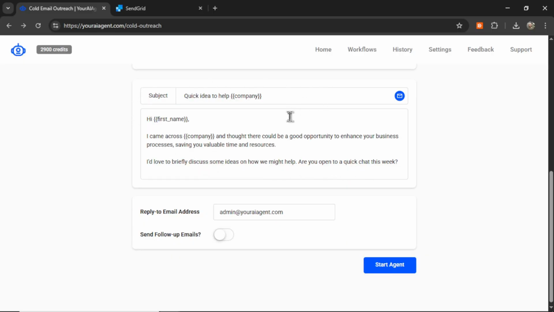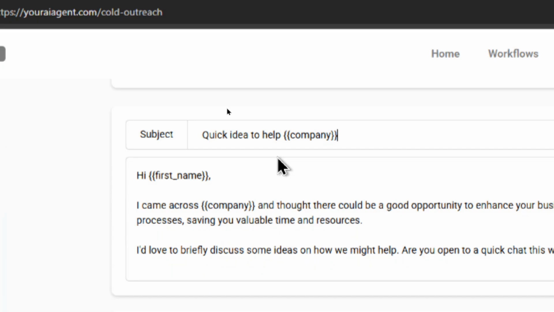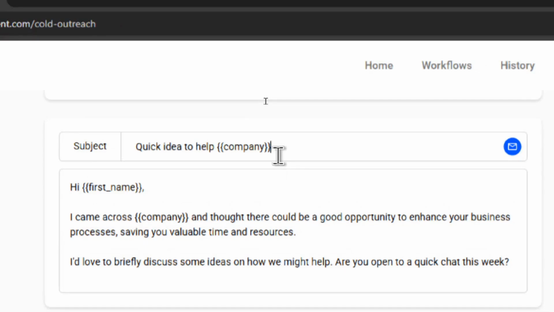Okay, for the opening email, you get the option to add a subject line and then the email. So by default, I just start you off with this. The subject is quick idea to help company within curly brackets. So that's dynamic data. It's going to use their company name. So if their company name was Nike, for example, it would automatically placeholder to quick idea to help Nike.